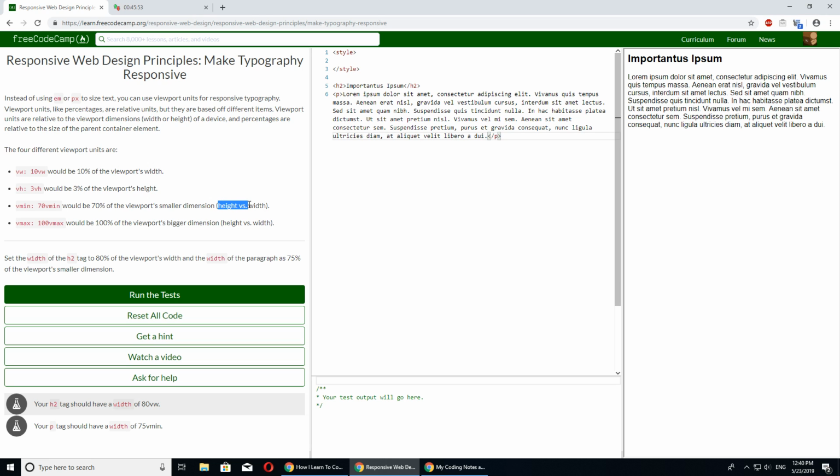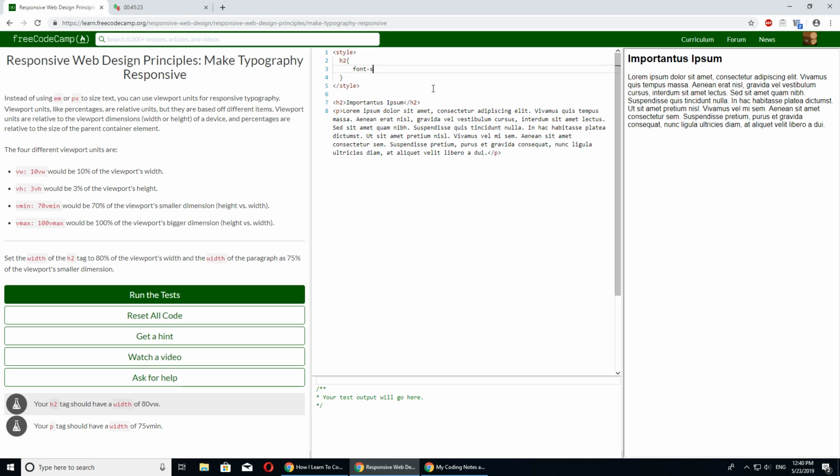But this is text, right? So I'm a bit confused what this is supposed to mean. Set the width of the h2 tag to 80% of the viewport's width, and the width of the paragraph as 75% of the viewport's smaller dimension. Okay, so I guess up here, h2, font size, 80% of the viewport's width, so 80vw.